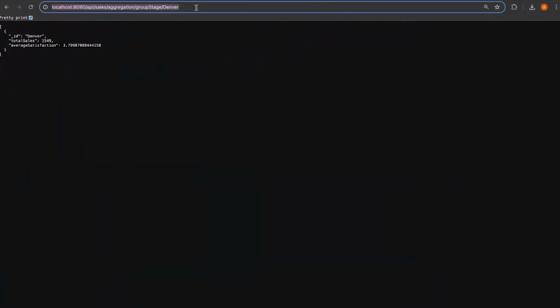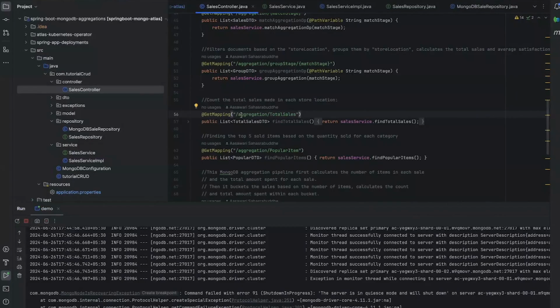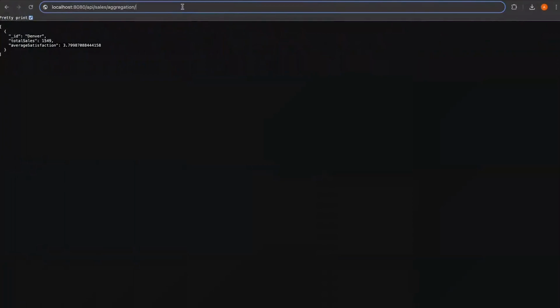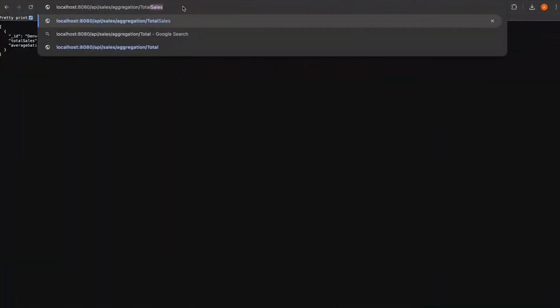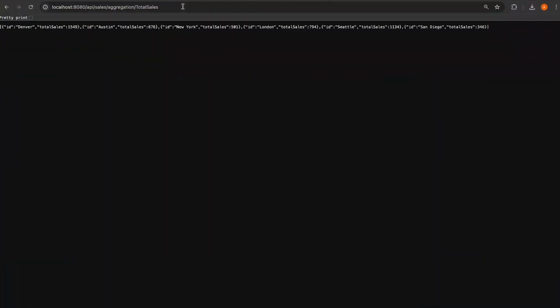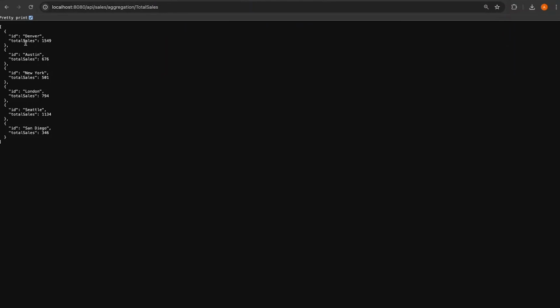So let's go back again here, and after aggregation, the REST API call is /aggregation/total sales. So here we write total sales. If you see, let's do a pretty print. For each of the locations, the total sales has been calculated: for Austin, New York, London, Seattle, San Diego, and Denver. So the total sales has been calculated for each of them.